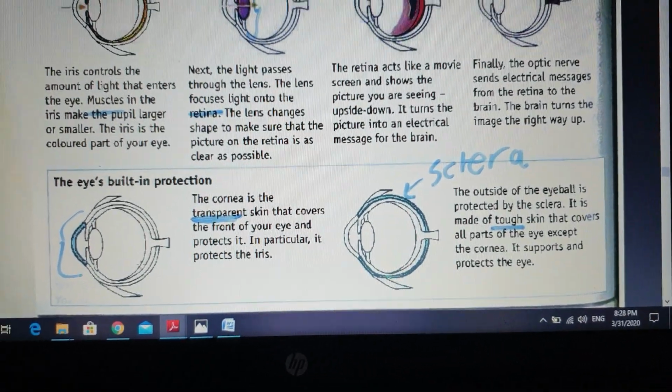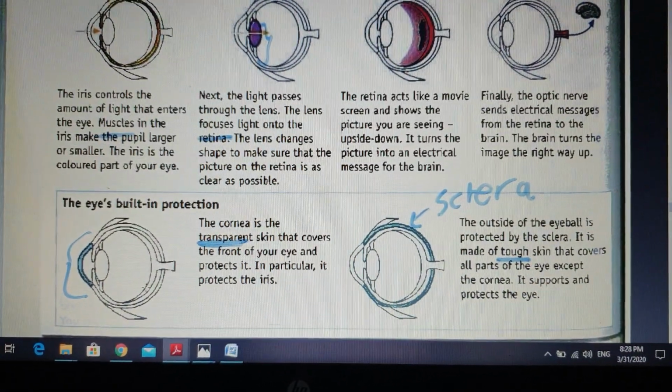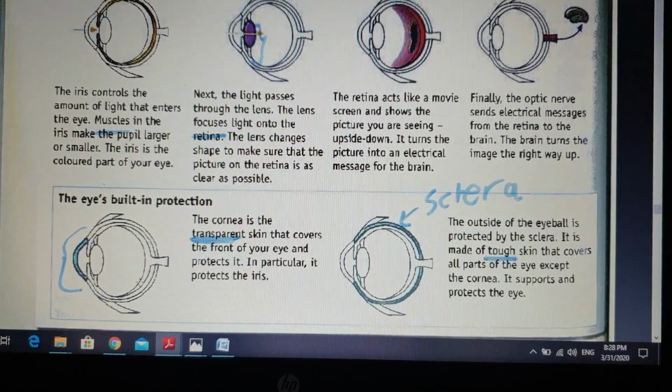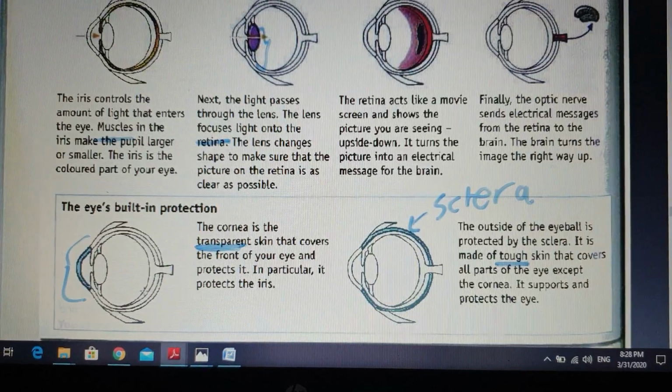Okay? Thank you very much for today. Study, please. Learn the vocabulary that is mentioned in this paragraph, and we will continue next class, inshallah.